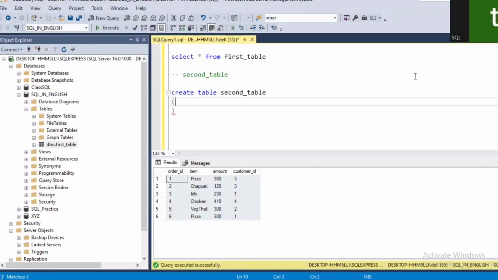So inside those parentheses you can give your column names and all those things. Suppose I am creating a second table, which is related to employee. So an employee table will always have some employee ID, right? After that, I'm creating a table whose name will be second table.